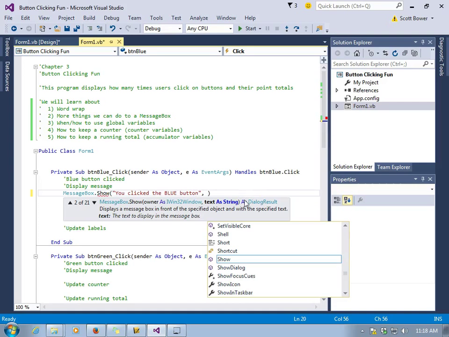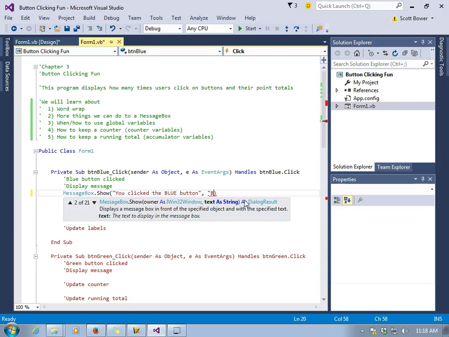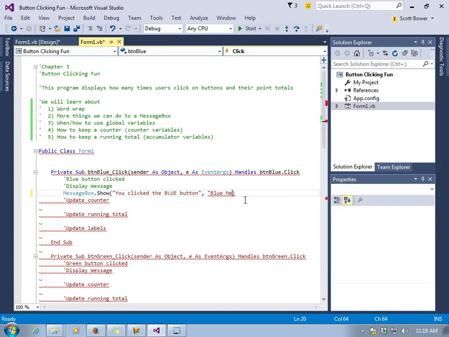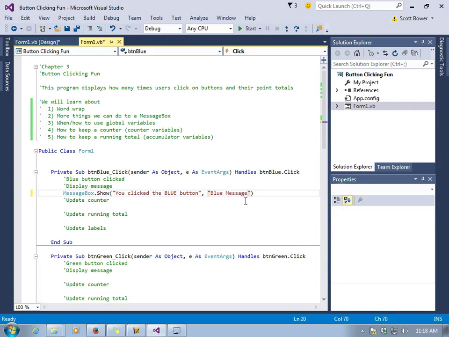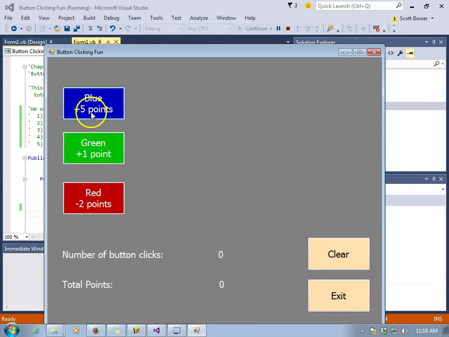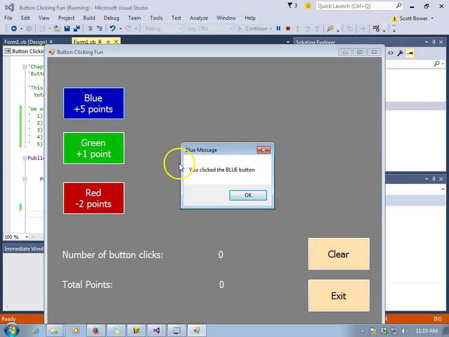So the next argument, that's what we would call this as an argument, we can put some text in quotation marks to be the caption, to go here with the version of Windows we're using in that little blue strip on the top. So I'll put blue message there, and now when we check out the message box, you'll see the message and a caption at the top. There's the caption, blue message.